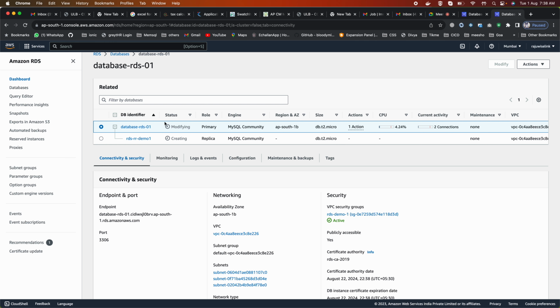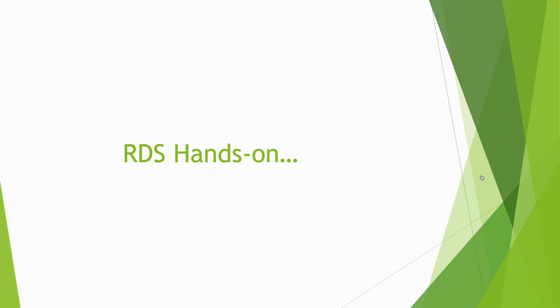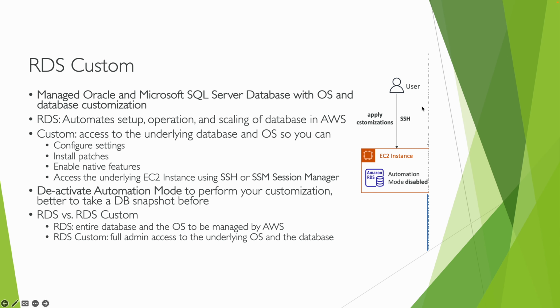Okay. So while it is creating, we have some other slides we need to cover about RDS and Aurora. We'll see them. Okay, so we have successfully done the hands-on. There is one more thing called RDS Custom.